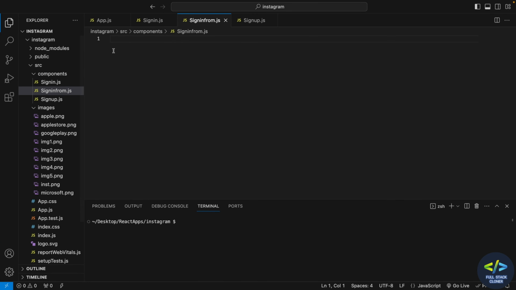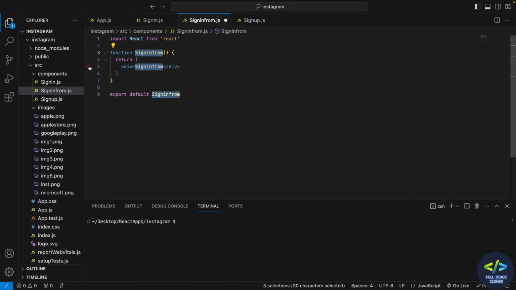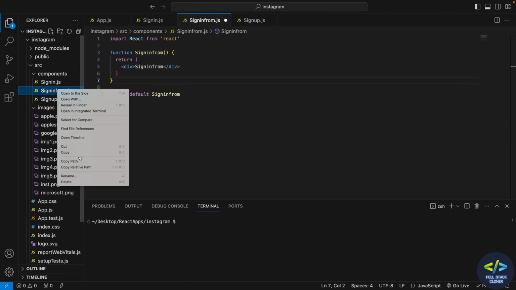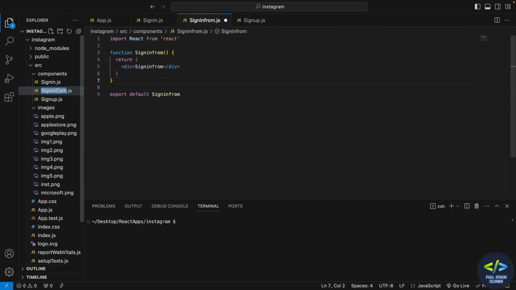I'll create a file called signinform.js. So I made a spelling mistake, so I have modified it to signinform, and I'll change it everywhere. Signinform. And here also an export, I will change it to signinform. So done with my changes.